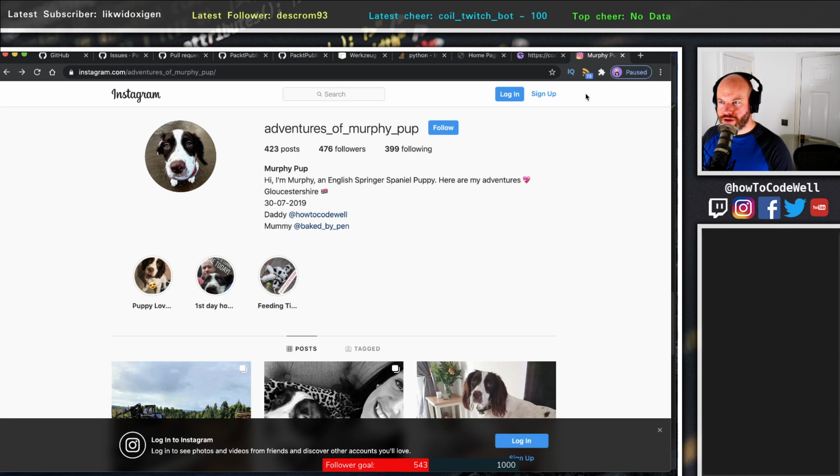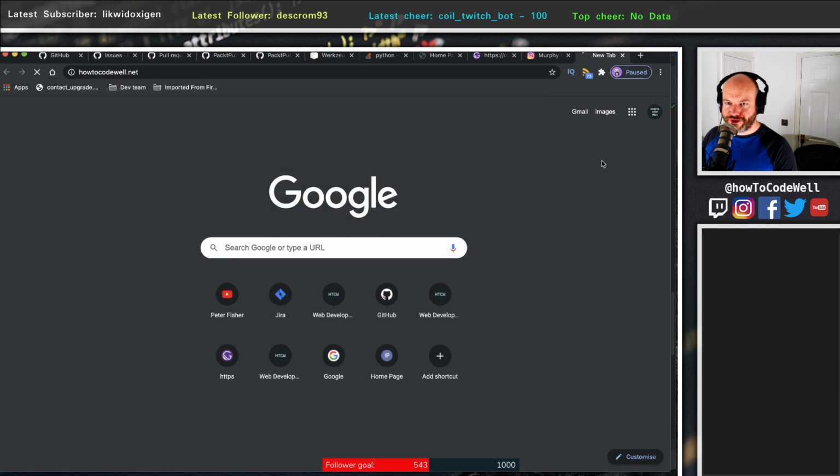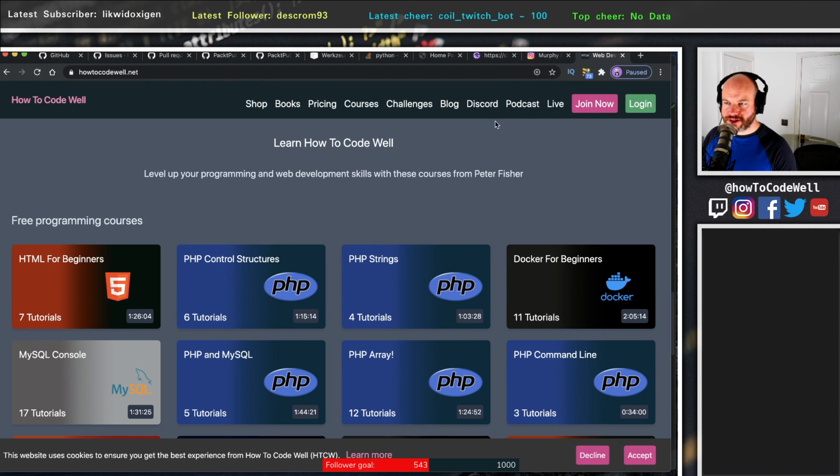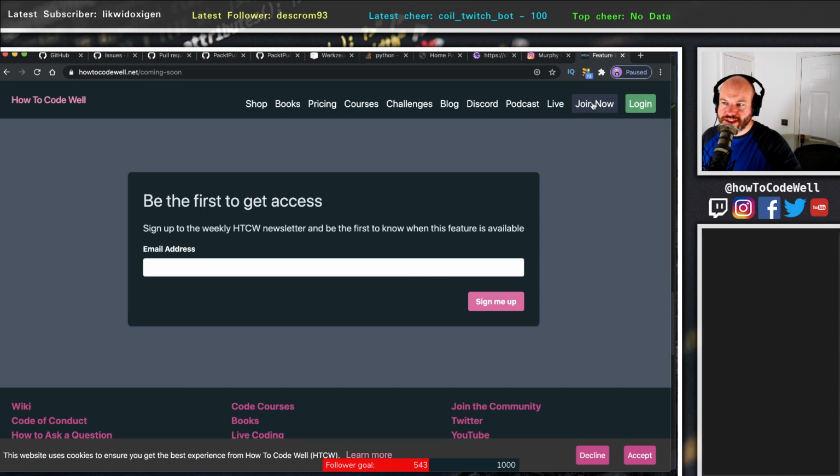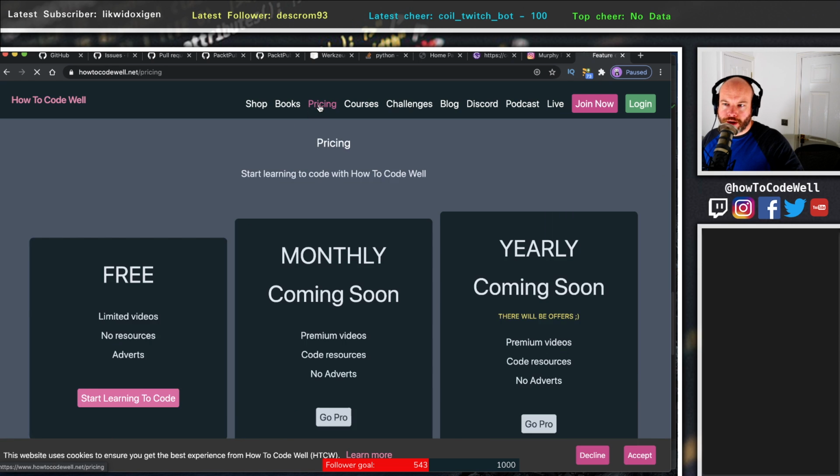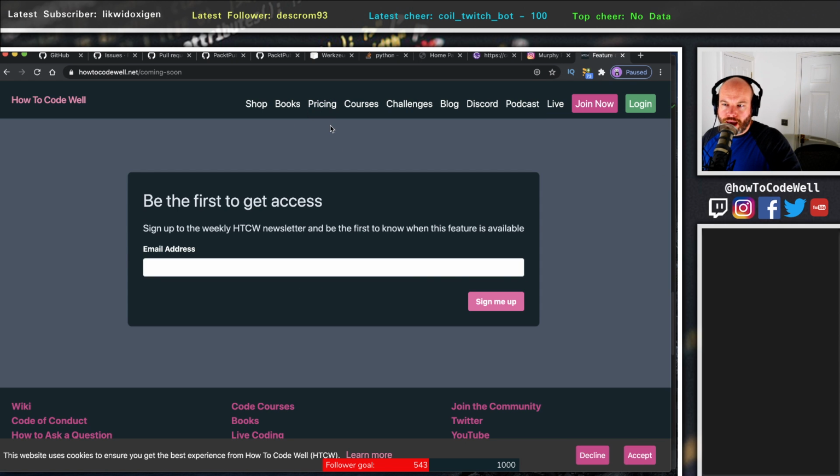And the feature that we've got, I've got rid of it now. The feature that we're playing with at the moment in this phase of the beta launch is to have the various different levels. So this is live, so howtocodewell.net/coming soon is a page that's displayed when you click on join now, login, pricing. And the next feature, which I'll build in just a second once we get this packed stuff sorted, has the ability of actually creating accounts, registering and logging in.